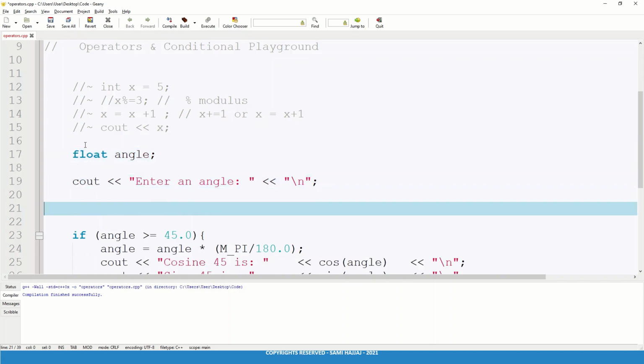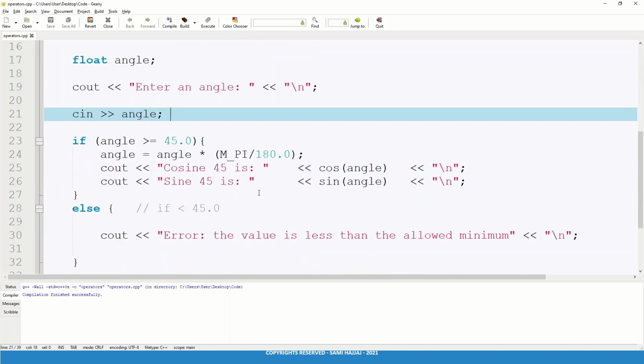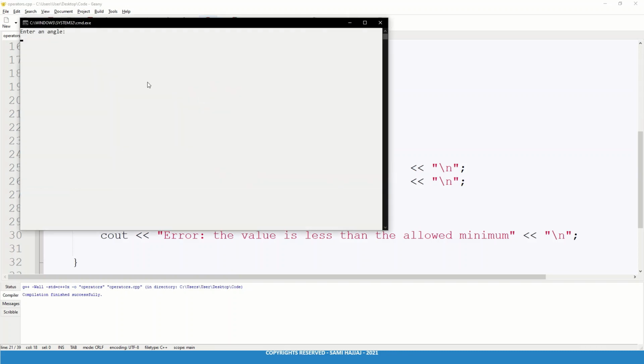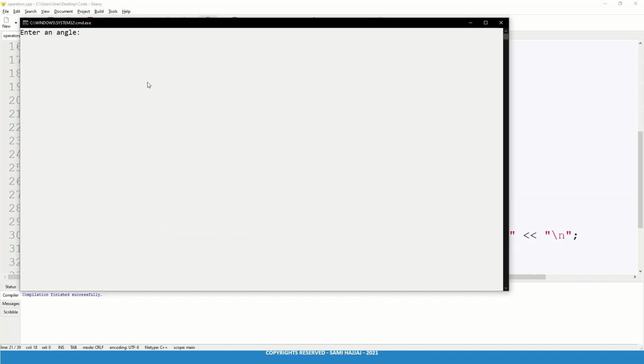So now we are initiating the value, and then after that we're going to take cin, and then we're going to assign it to whatever the user inputted. And then from here on in, it's all the same. So instead of hard coding the value ourselves, we will allow the user to input the values themselves. So build, execute. Now the user can dictate what happens to the program. So I'm going to write 30, and then error, the value is less than the allowed minimum.